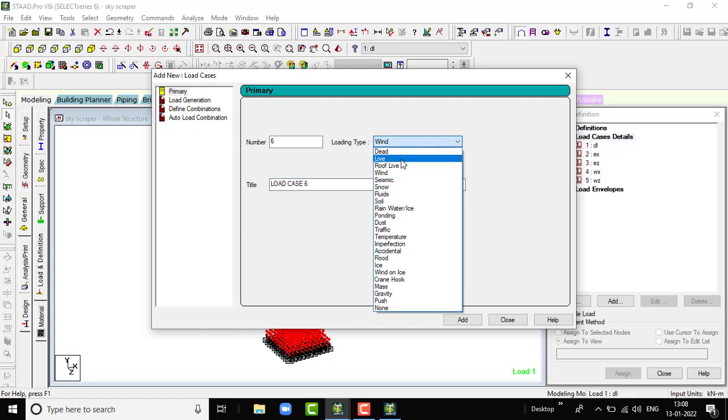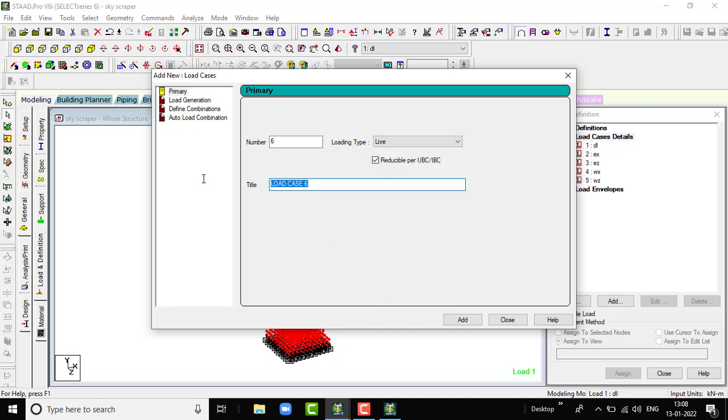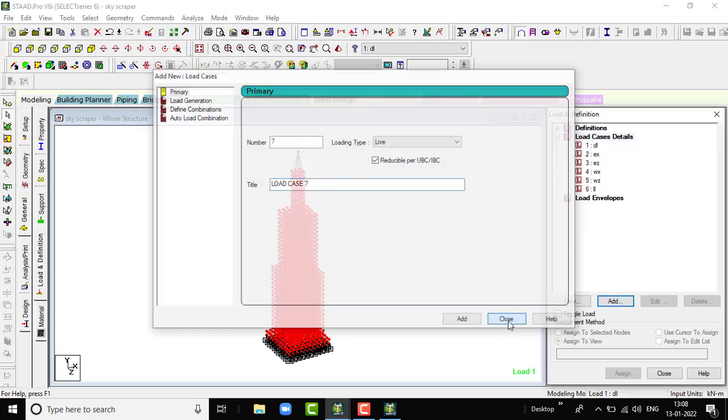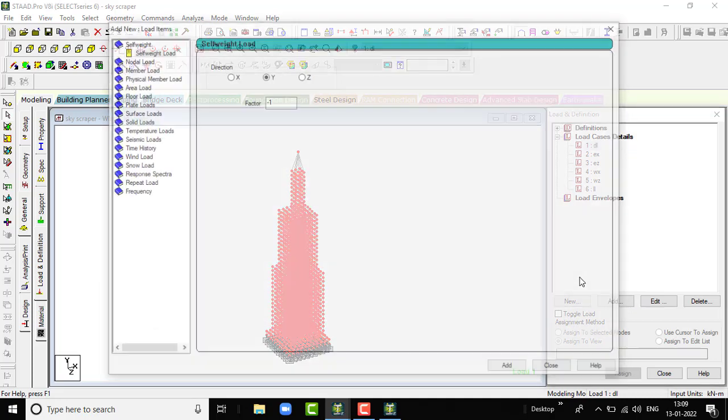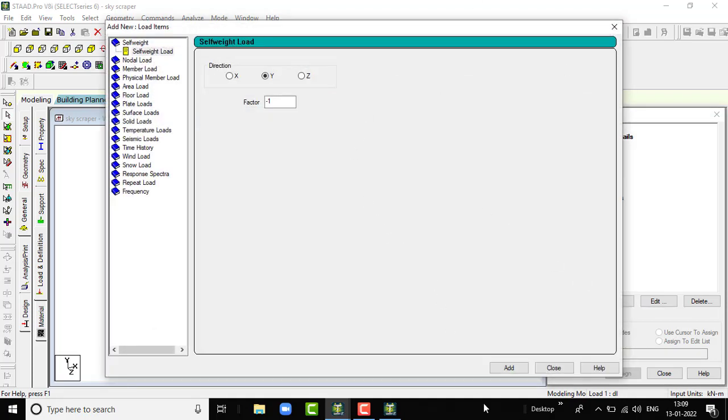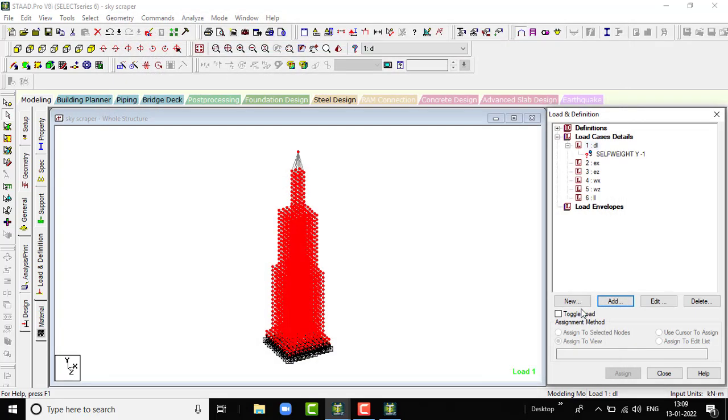Next we will be going for the live load. So let us give the live load, click on add. Next click on close. Here we have to add the load cases. So here we will be going for the dead load. For dead load we will be giving the self weight, click on add and click on close.